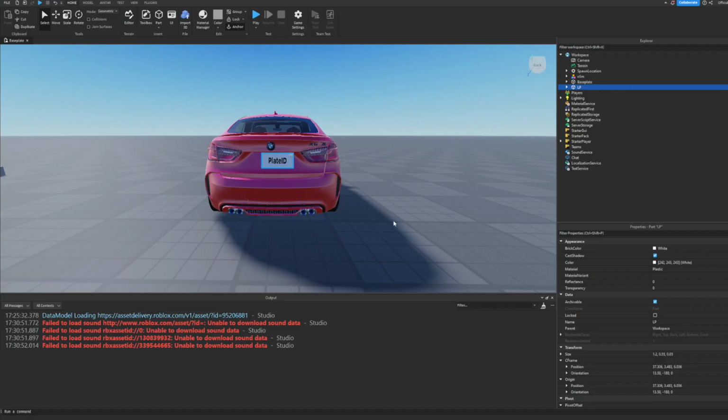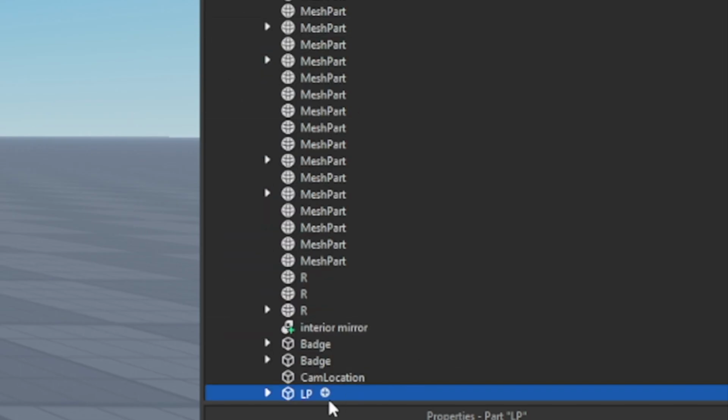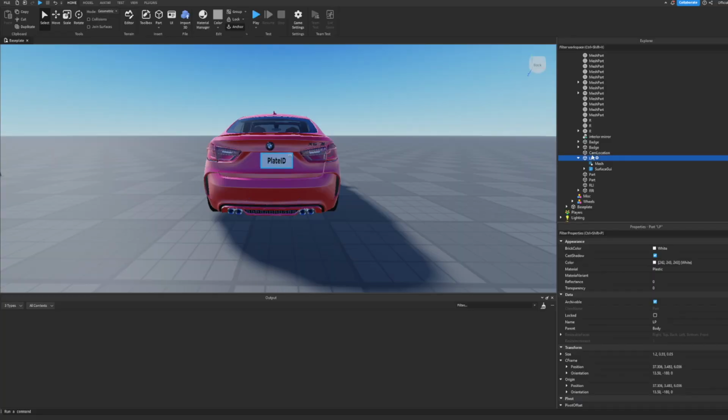So we have the license plate. Now we're just one super simple script. But one thing you need to do is, because I forget the name of this chassis, but it's like the AC something, make sure you put this LP, it's called license plate, in the body. That way it doesn't go anywhere when you start driving. I will go ahead and put a link to this model in the description. Go ahead and add a ClickDetector.